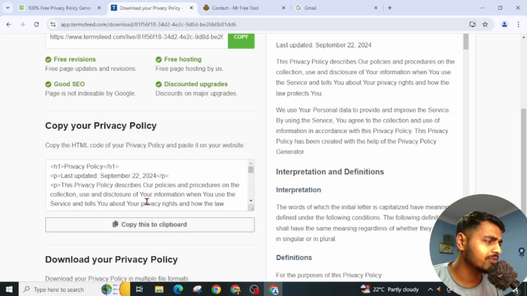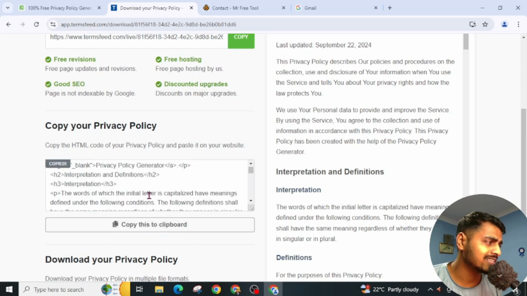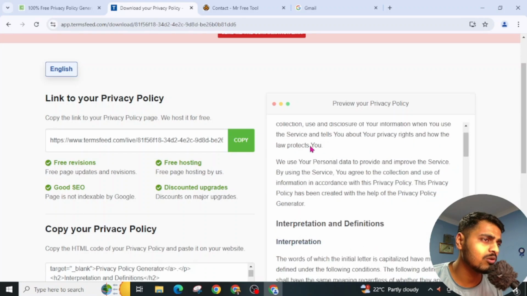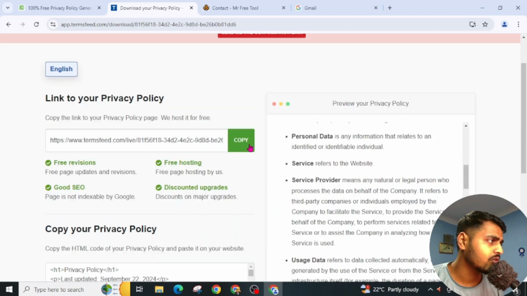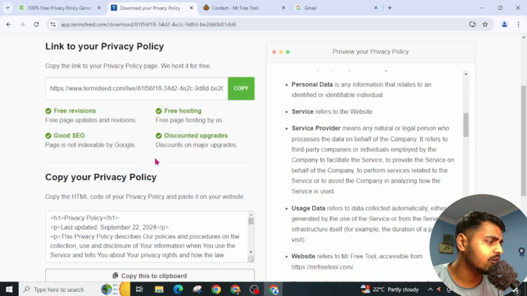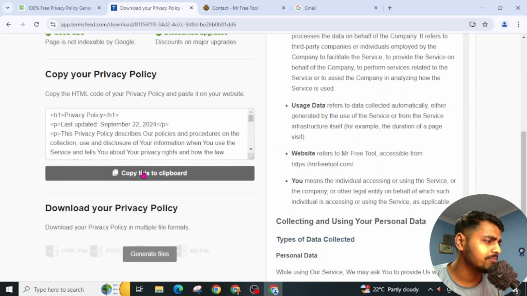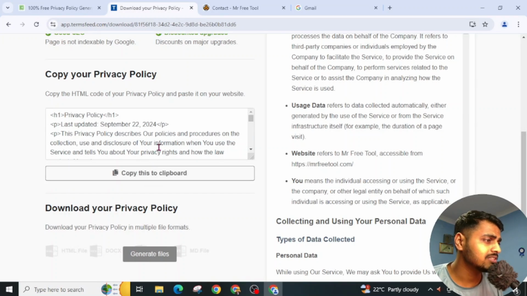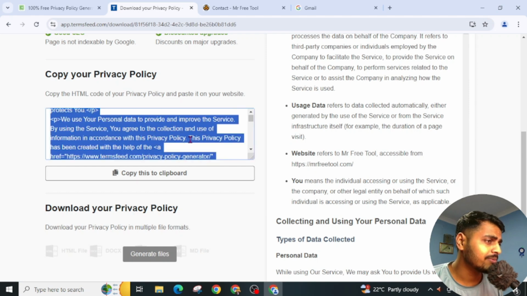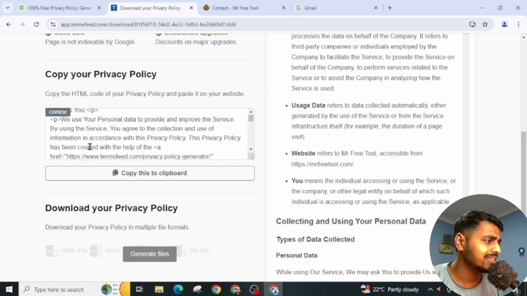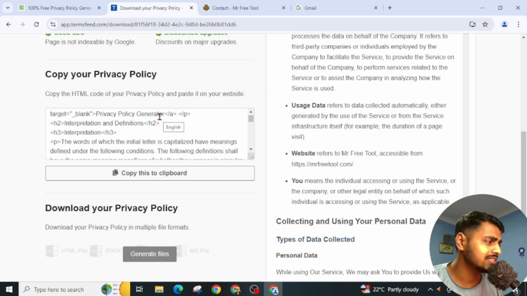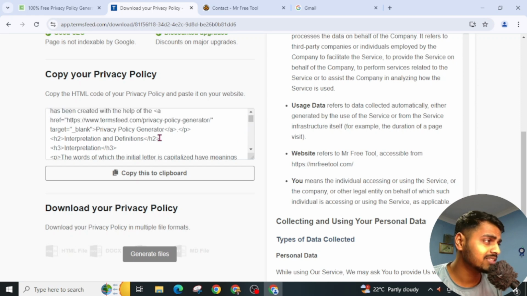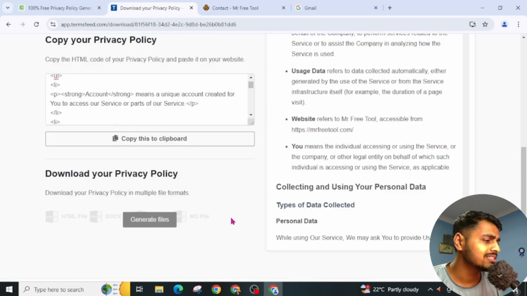Copy this to clipboard. From here you can copy this in HTML format, or you can see the whole preview from here. You can also copy the link and paste it where you want to show this privacy policy, or the best option is to simply copy this to clipboard and paste it on your website. If you notice that there is a line, this privacy policy has been created with the help of privacy policy generator, you can simply remove this by removing this particular sentence from your code.